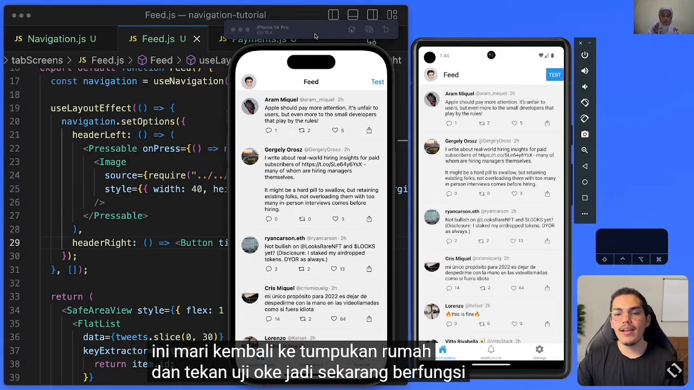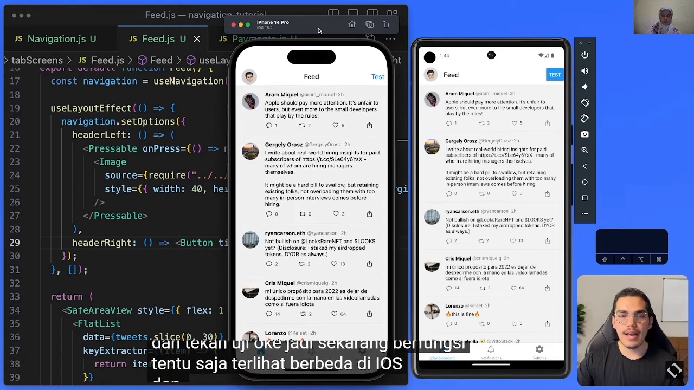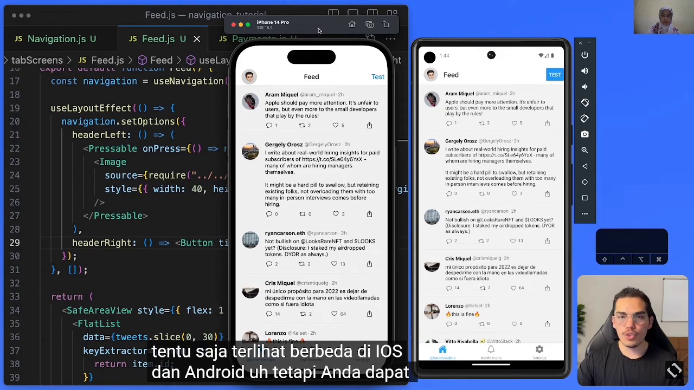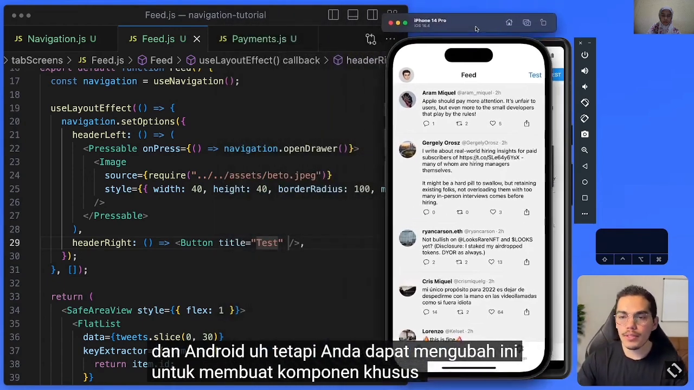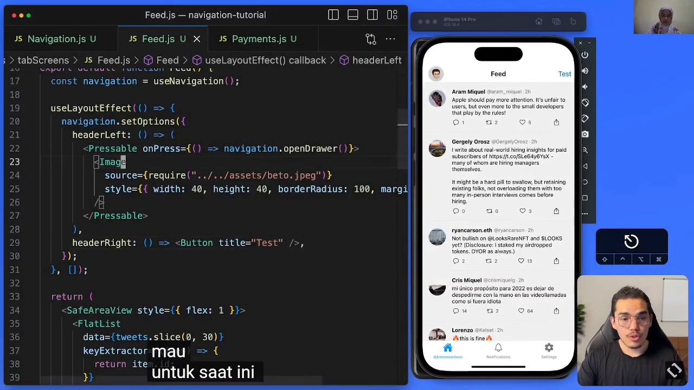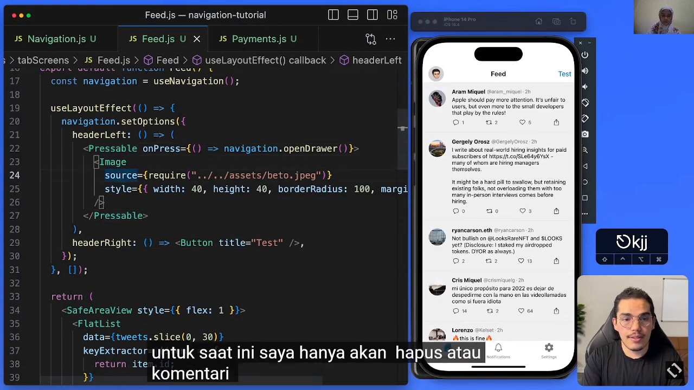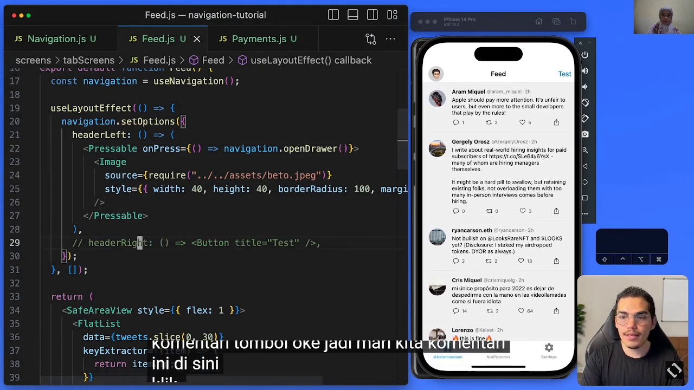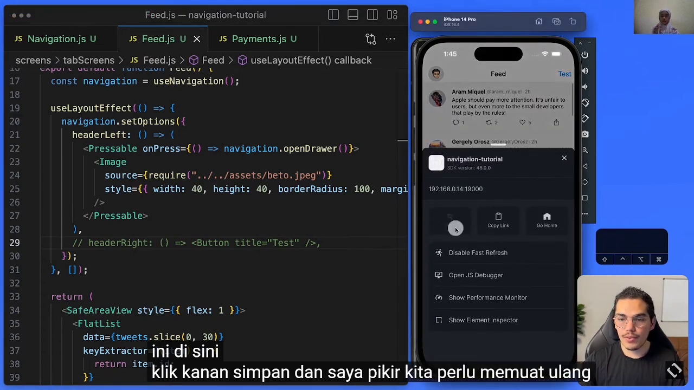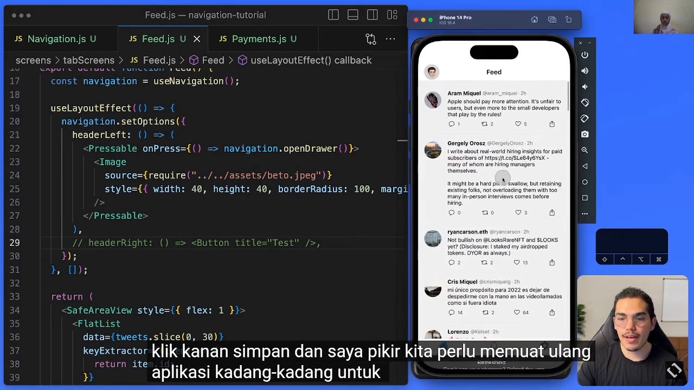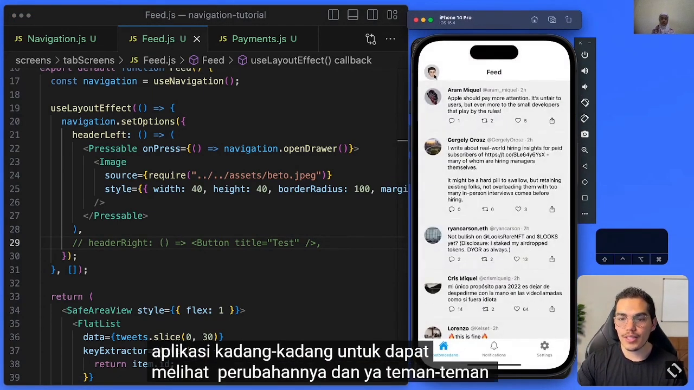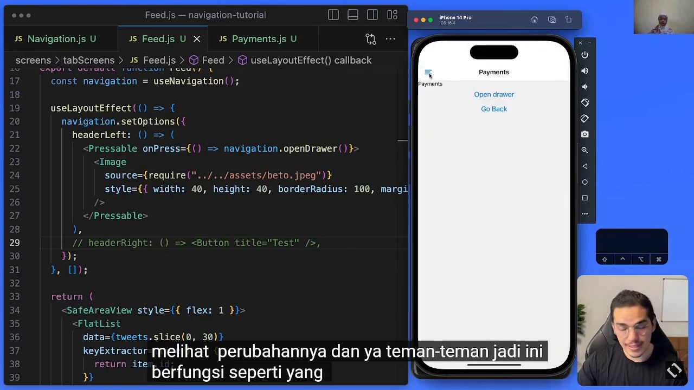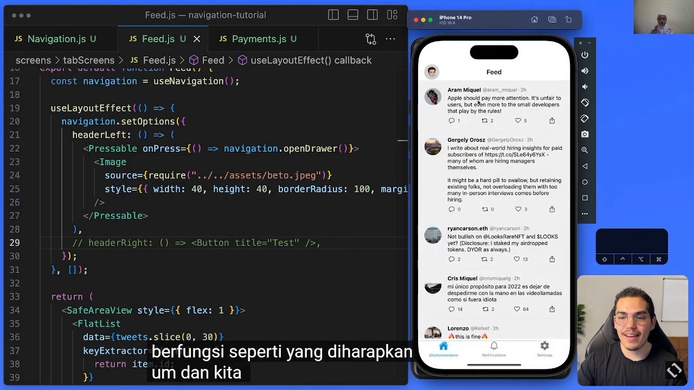Okay, so it's working. Now it's looking different, of course, on iOS and Android, but you can change this to create a custom component if you want. For now, I'm just going to delete or comment the button. Okay, so let's comment this header right. Hit save, and I think we need to reload the application sometimes to see the changes. And yeah, guys, so this is working as expected. And we can navigate from screens.